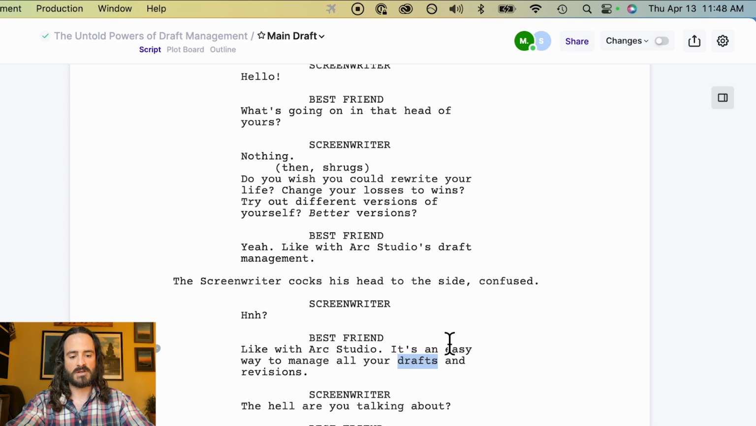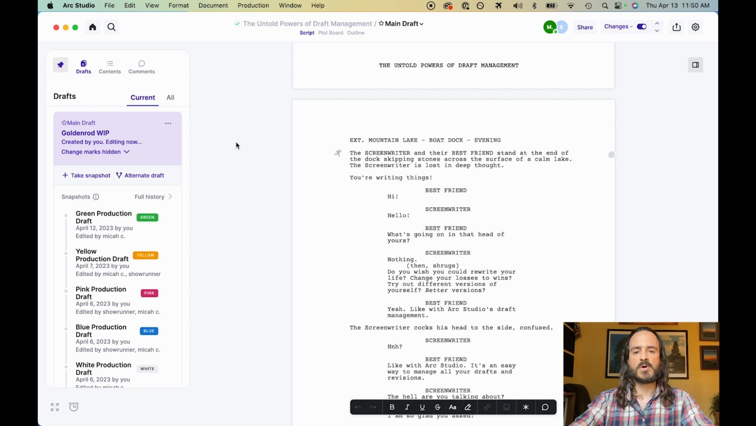"Like with Arc Studio, it's an easy way to manage all your drafts and revisions." So I kind of just went back in time, found something from an old draft, and brought it into my current draft. I want to take a moment just to highlight how difficult what we just did would be if you were using Final Draft.